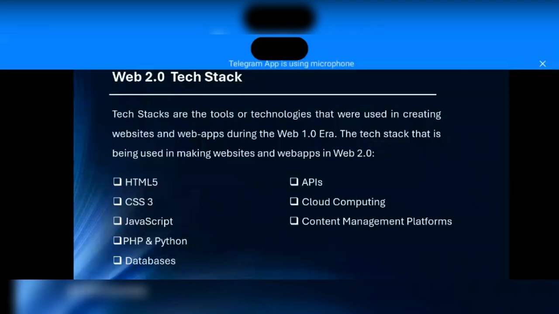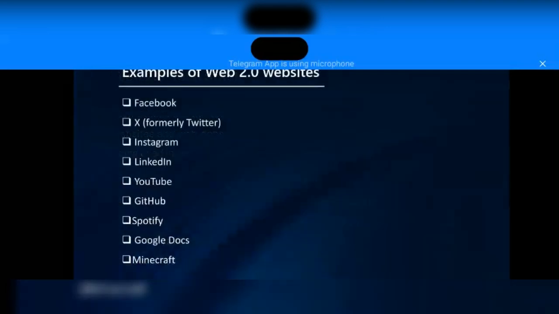Let's continue. Now, examples of Web 2.0 websites. Number one is Facebook. Number two is X, which is now Twitter. Instagram, LinkedIn, YouTube, GitHub, Spotify, Google Docs, and Minecraft. These are examples of Web 2.0 websites. Very popular websites. We all know them and use them. Some of us use some of these websites every day, right?